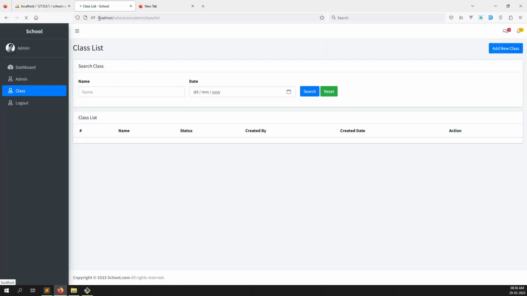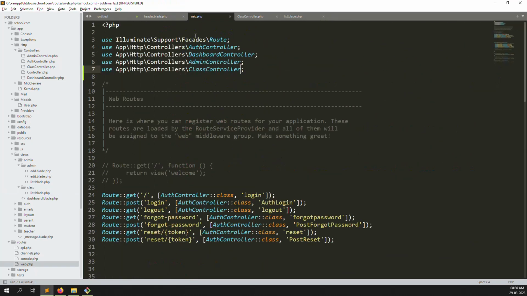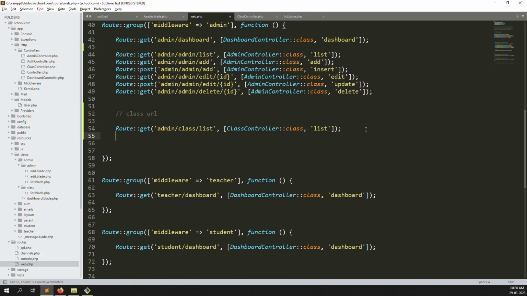Okay, I go to class list, I refresh. So class list, search class, class list. Okay, and we will make a new menu, add new class. So let's create a new route for the add new class, meaning a new URL. Just go to apps and copy the above lines and put here. Just change the class control to add, and here you can also add like class.